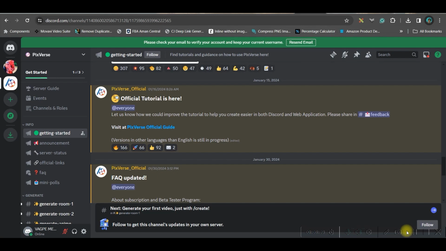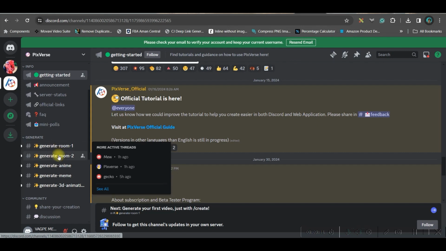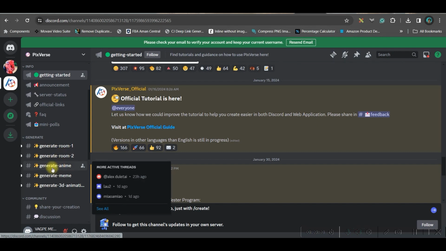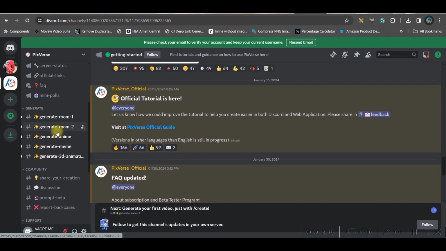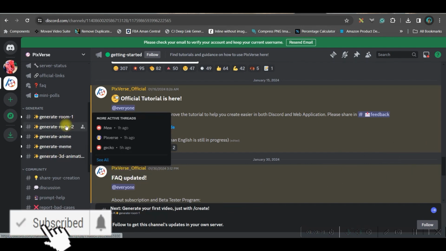Once you accept the invitation to Discord, you will land on this page of Pixverse. You'll have to choose Pixverse from the left hand side, and that way you will get into their server. Now you will have to get into any of these rooms. The first and second rooms are for text to video generation. Anim and meme I will show later, and the last one is again 3D animation. So use these two first.